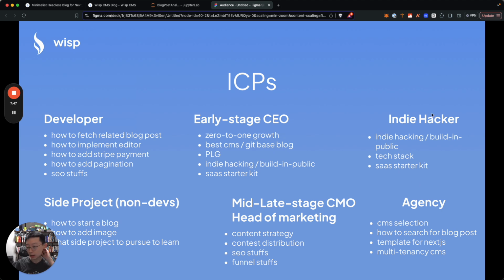Now moving on to indie hackers, they are very much a mix of these two, right? But usually they are very much interested in building in public, tech stacks people use, SaaS, starter kits and all. Now an interesting set of audience that I have on Wisp is actually web design or web development agencies, which I didn't actually think about earlier on.